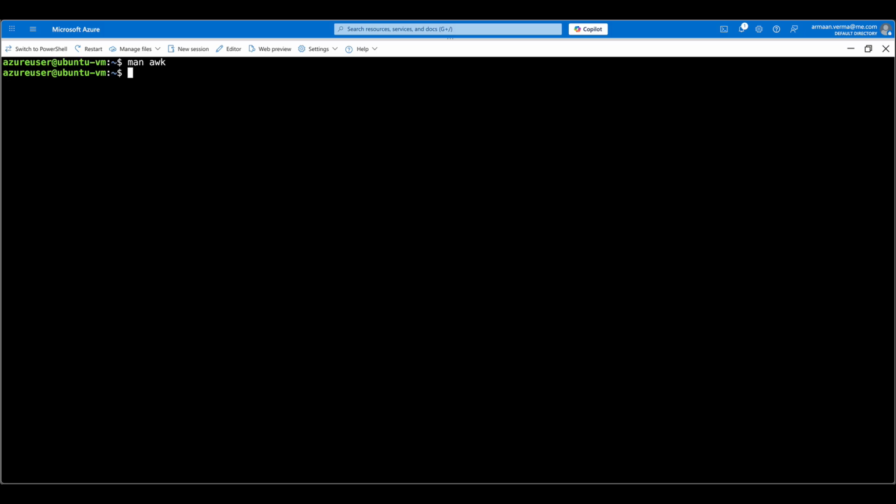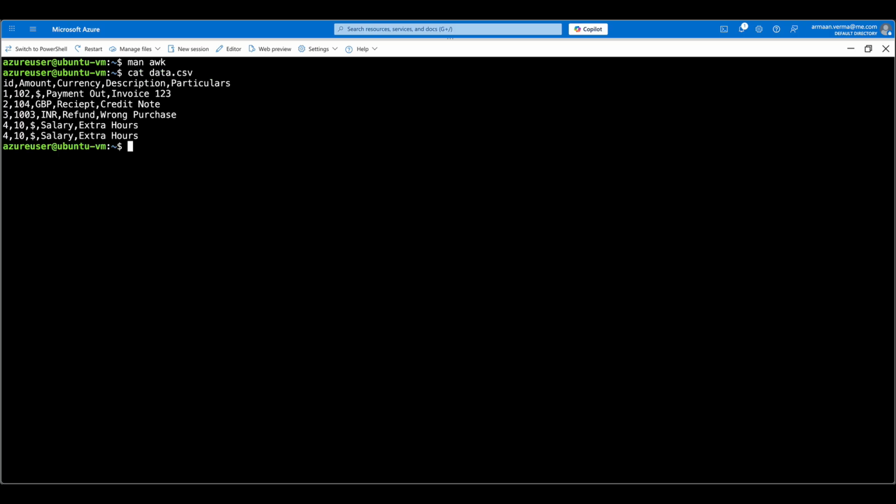Now I have shown you cat data.csv. I just want to extract field number 2, which is amount. So let's do it. awk, that's the command. -F is the field separator, and the field separator is comma. So whatever your separator is, you can use it.